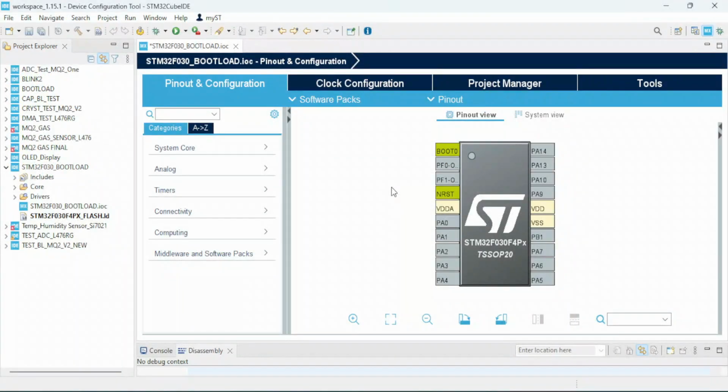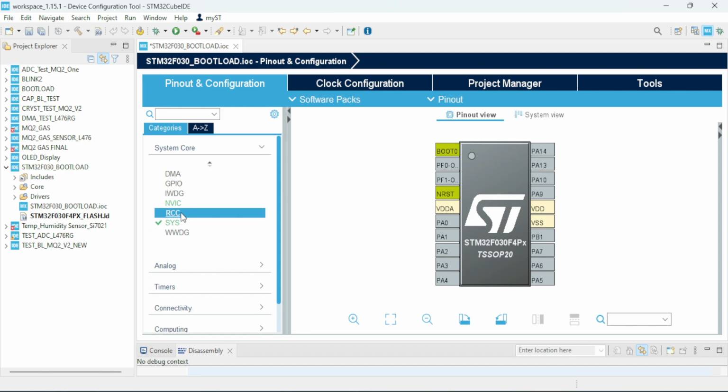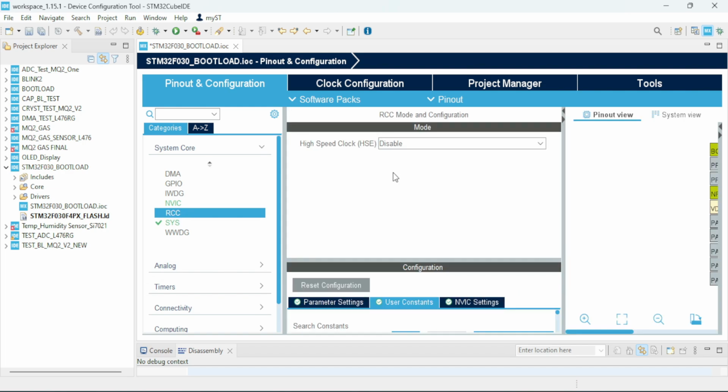Once the IOC loads in, you'll see your microcontroller along with several tabs where you can configure the pins. We're mainly going to be using the pinout and configuration tab and the clock configuration tab. We'll first start with the system core followed by RCC, which can be seen here. So the high-speed external clock needs to be selected as crystal/ceramic resonator.